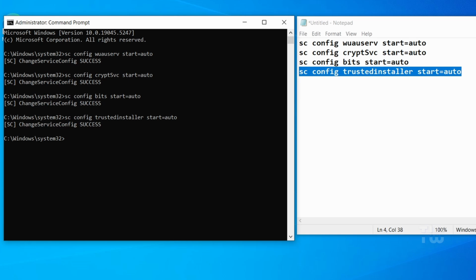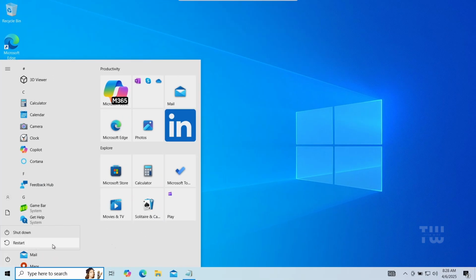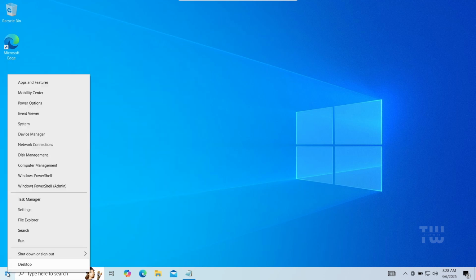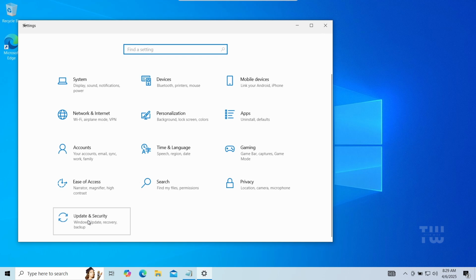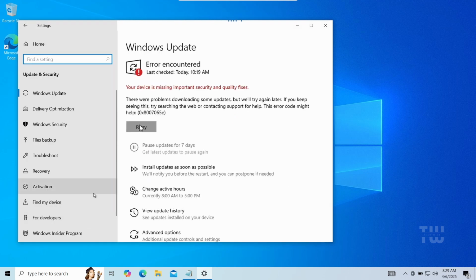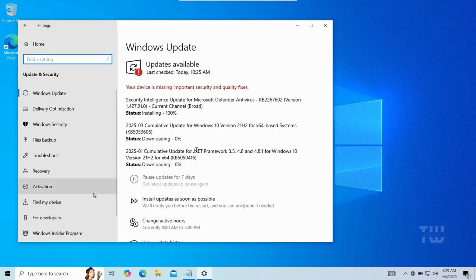And once you've executed all 4 commands, let's restart your PC to apply the changes. Once it boots back up, let's go to Windows Update and click on the retry button. Hopefully, this will resolve the issue.